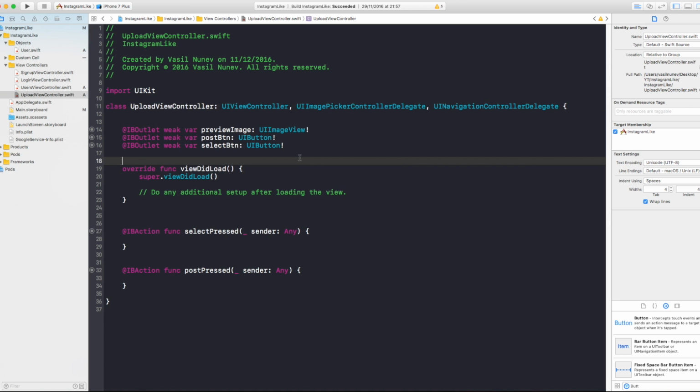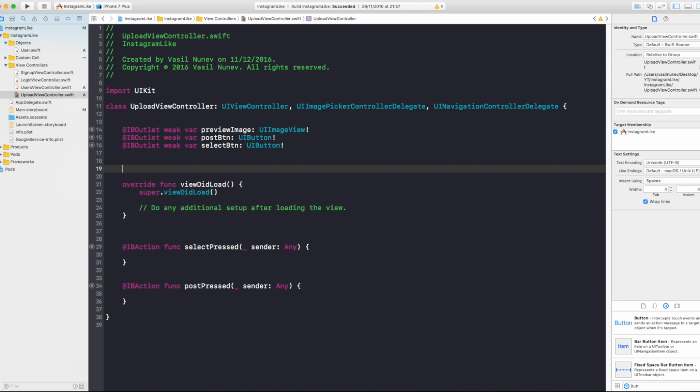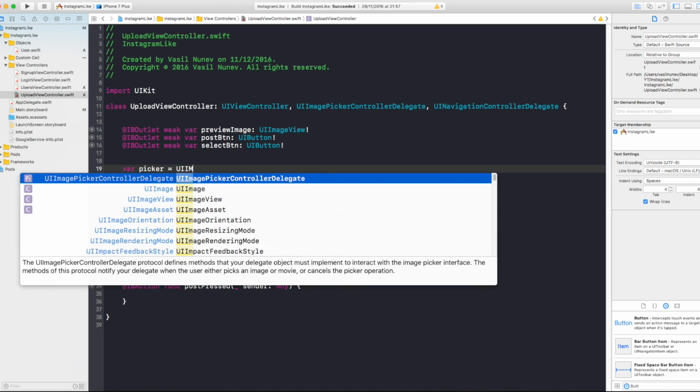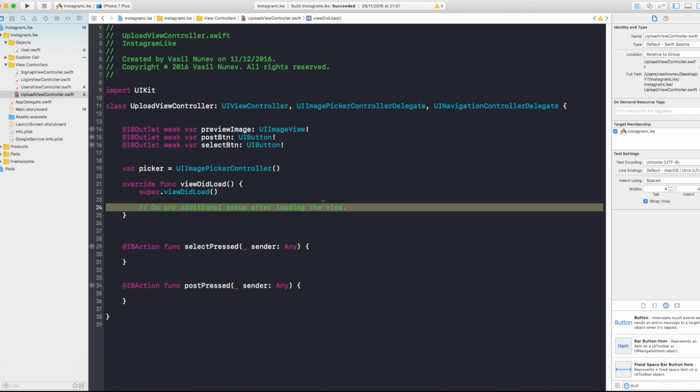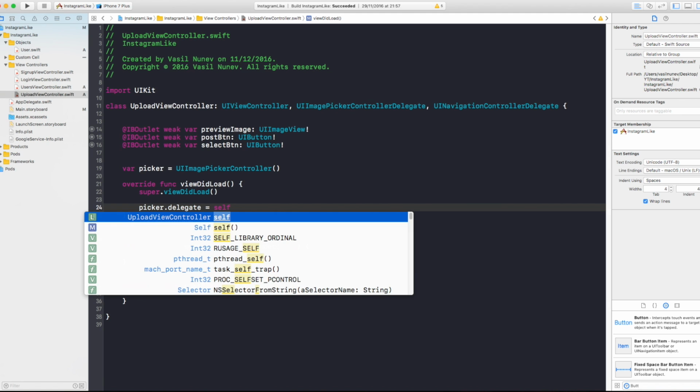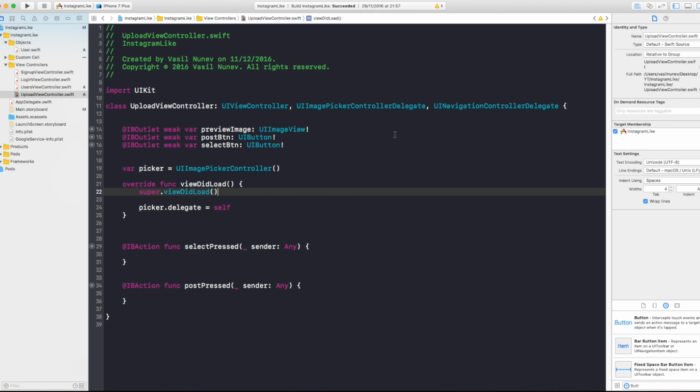Like this. And right here you want to initialize your picker. So you say var picker equals a UIImagePickerController. And in viewDidLoad, let's delete this thing. You want to say picker.delegate equals self. Like this, the picker listens to the protocol.